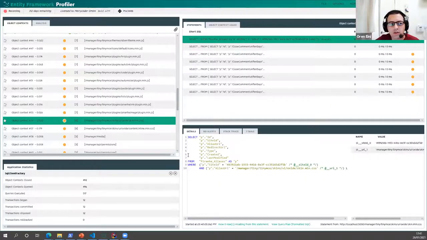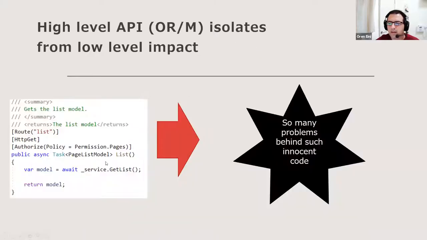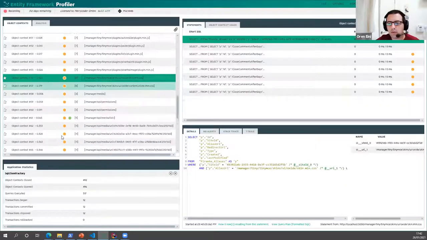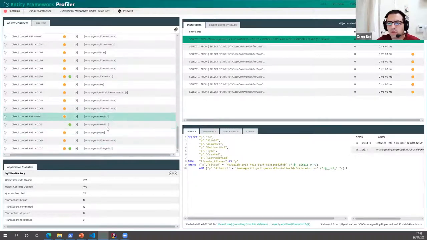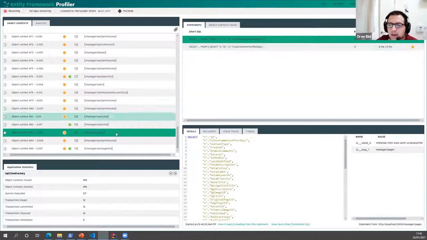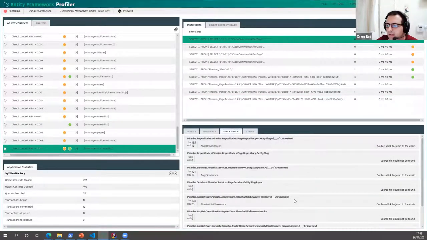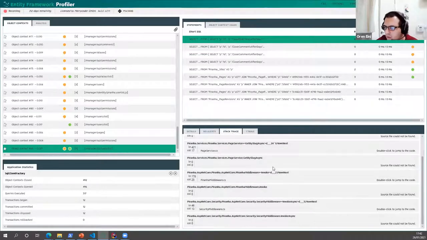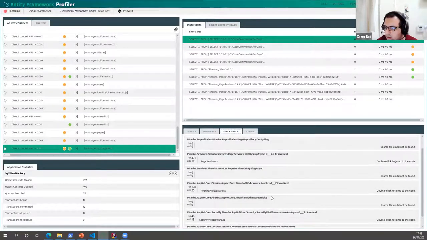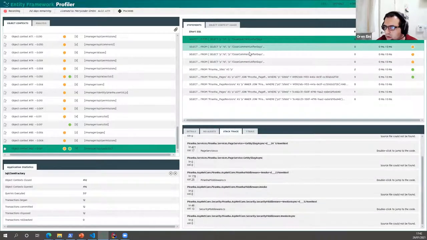Now, notice that I said that this is a huge problem. And I can tell this is a huge problem because I already ran this code in the past. And I can see here that this particular call, where is it? 1 second.